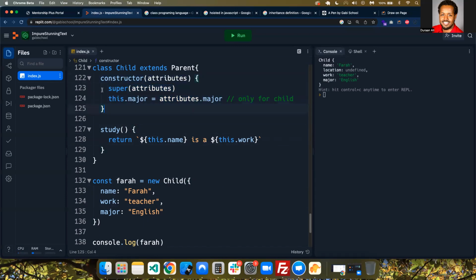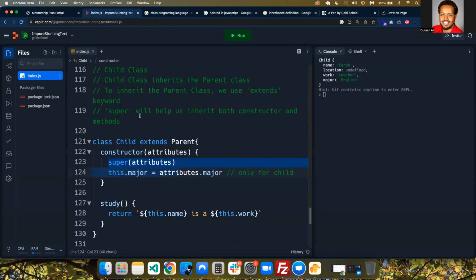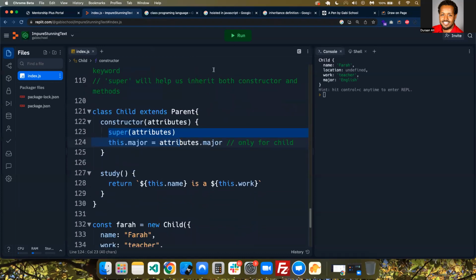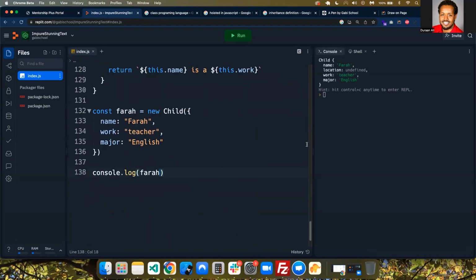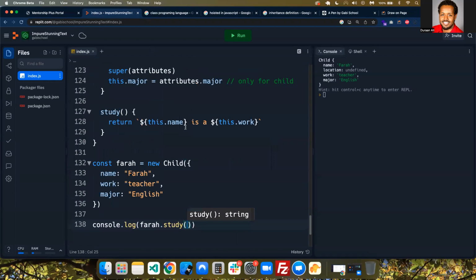So the reason why we're using super is because it's copying all these attributes from the parent class and it's superimposing, basically. I think that's where the word came from. Superimposing all the attributes from the parent on here. So now if we run it, it should run the dot job, not dot study, I think it was, because that's where we put it. We put it here, study. It should say Farah is a teacher.